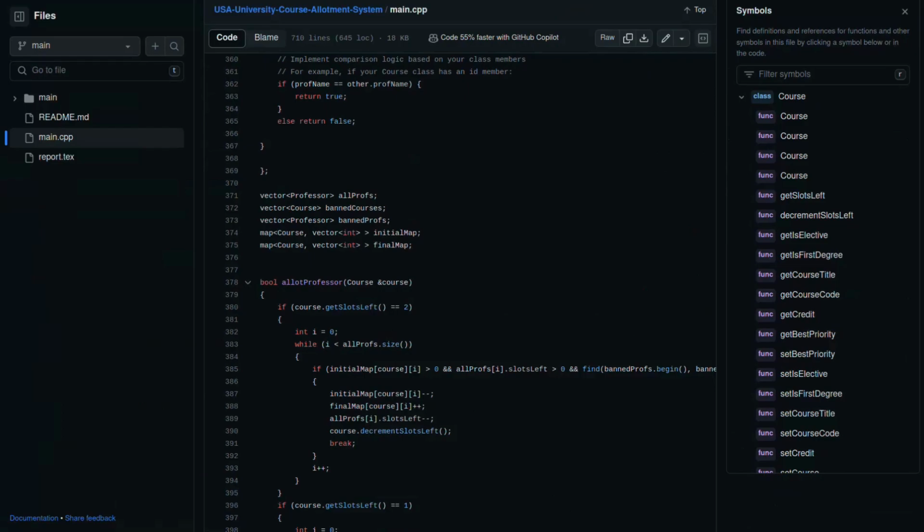The initial map is a map of course to professor with a list of all potential connections. Wherever a potential connection is possible, the cell which indicates the connection between the course and the professor is marked with 2, denoting that there are 2 empty 0.5 valued slots remaining to be taken for that course. The final map contains the final connections or the final listings of course to professor.